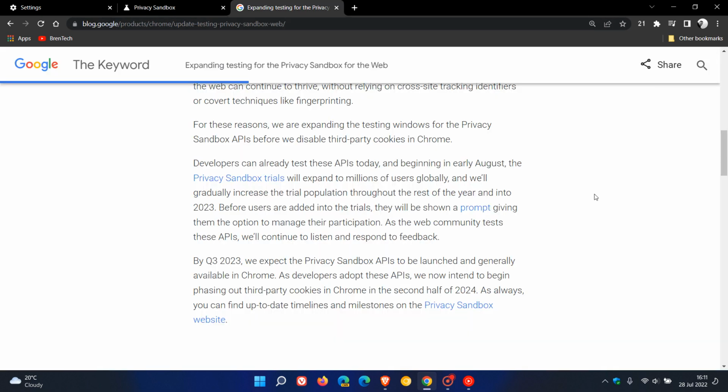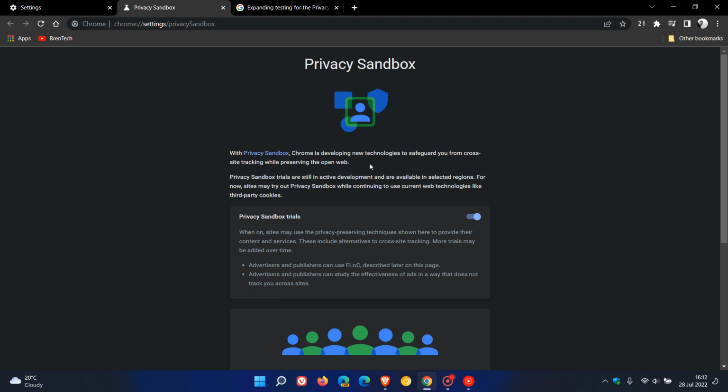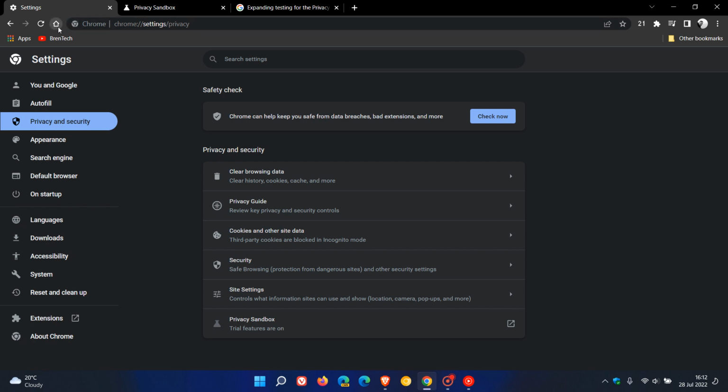And then they say in the final paragraph that by the third quarter of next year, 2023, they expect the privacy sandbox APIs to be launched and generally available in Chrome. And then they intend to begin phasing out third-party cookies in Chrome in the second half of 2024, as mentioned. So that was just a quick video to keep you updated if you have been interested in following the privacy sandbox trials and the phasing out of third-party cookies according to Google.